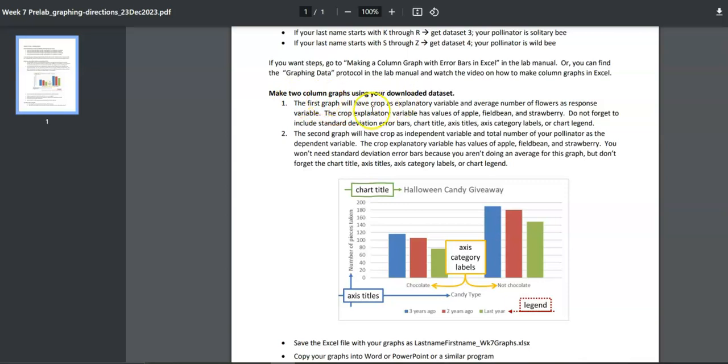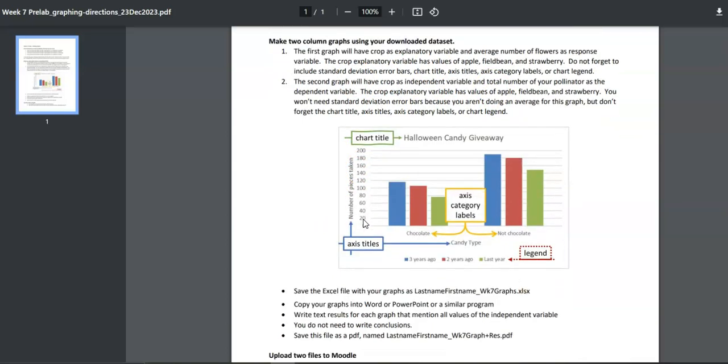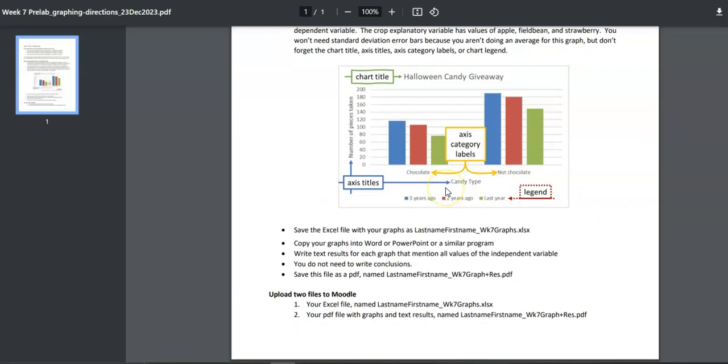And so the first graph will look like this. We'll have these values, we'll have these parts. The second graph will look like this. We'll have these values for the explanatory variable. We'll have these parts to the graph. So just follow these directions. You should be fine. Do not hurry. That will make you mess up probably. This example is to remind you of the different parts of the graph in case you don't really remember them.